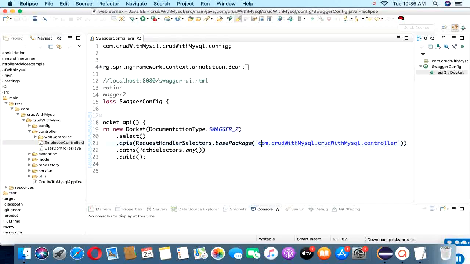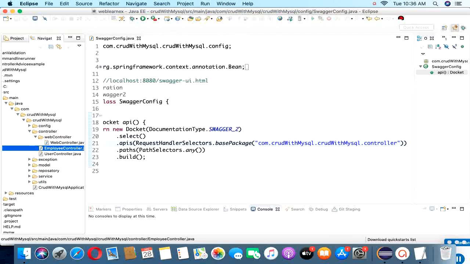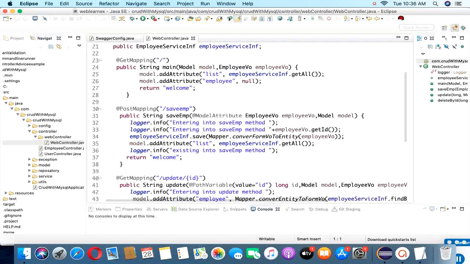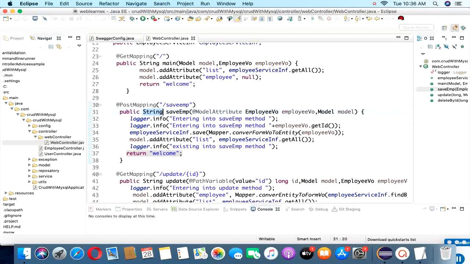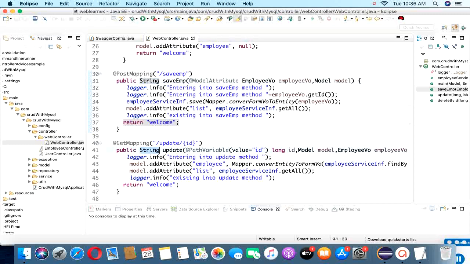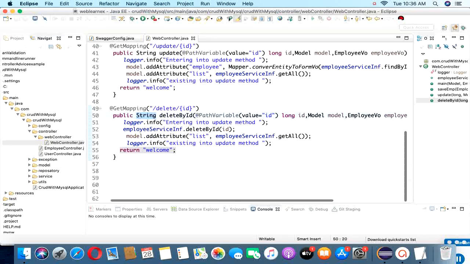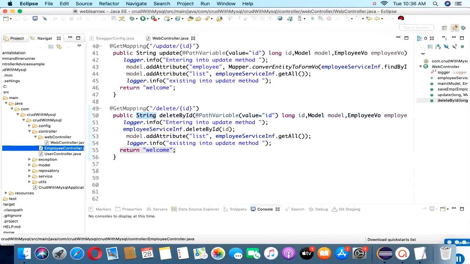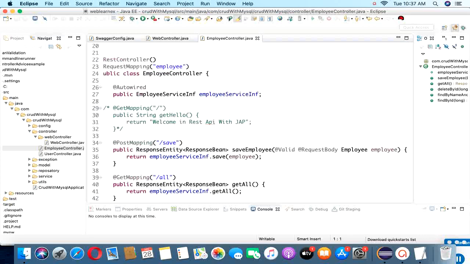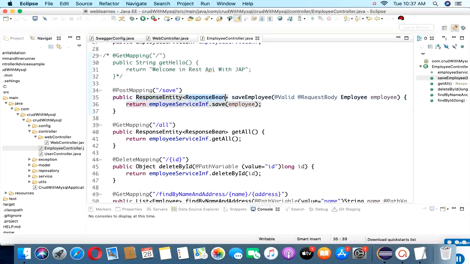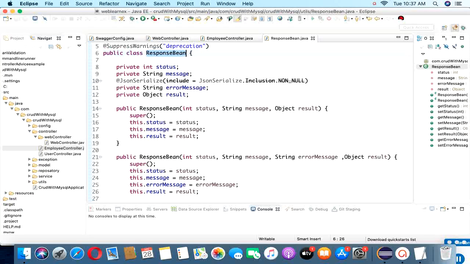Same thing I did with the web controller, but the difference is that in the web controller the return type is string. If you observe, I have created the same thing, but all the return types are string type, not response body. Let me show you again. If you observe here, the response entity is beans, response beans, because I have created custom beans for the response purpose of my REST API.